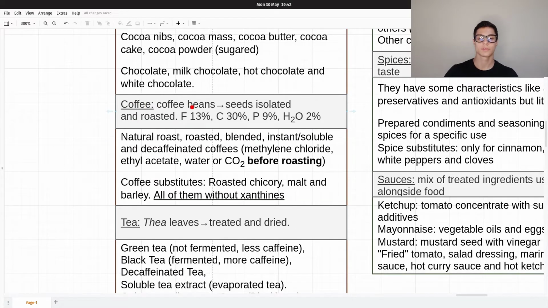Coffee beans, they are seeds, isolated and roasted. These are the macros: fat 15%, carbs 30%, proteins 9%, and water 2%. Natural roasted, blended, instant and soluble, and decaffeinated coffees. These are all the types of coffees we can have. The most common is the roasted.